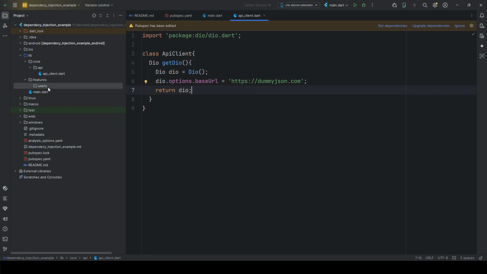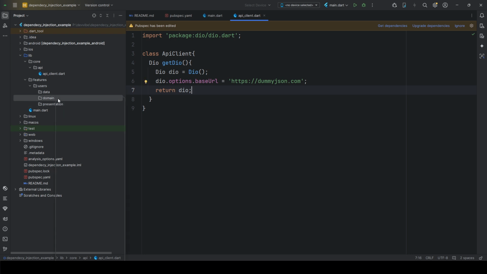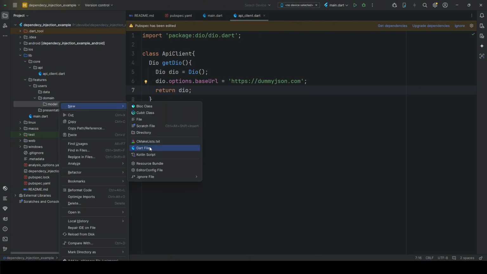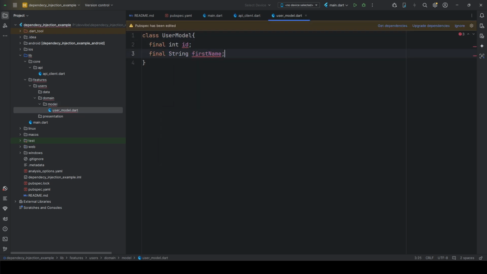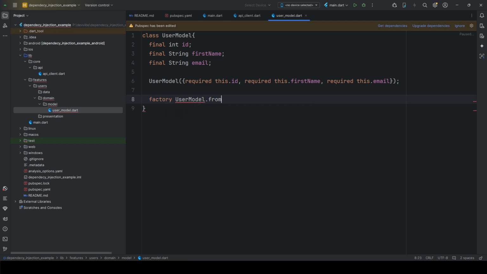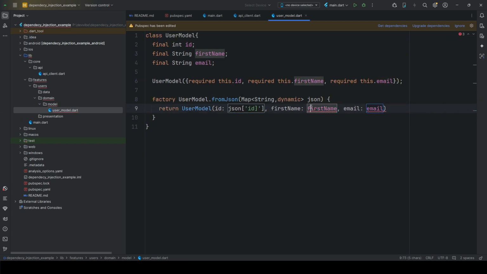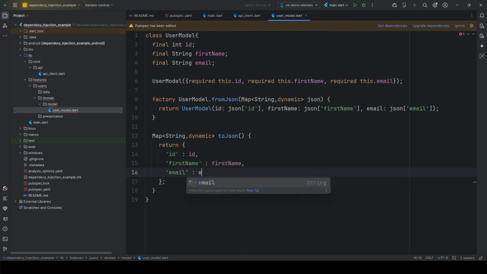Next, go to the users folder. We divide it into 3 parts: data, domain, and presentation. I have a more detailed explanation of each part in a video about clean architecture. Let's start with the domain and create a model inside it. We create a file called userModel.dart. This will be a simple class with fields like ID, name, and email. We'll also write methods for serialization and deserialization from JSON. I have guides on this topic, so we won't focus too much on it now.